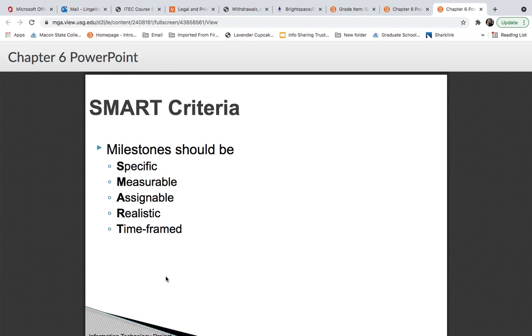Milestones should meet specific criteria, such as they have to be specific, be able to measure them. They should be assignable. That means you can assign it to a particular group or team or a person or a resource. They must be realistic and they must be time framed.